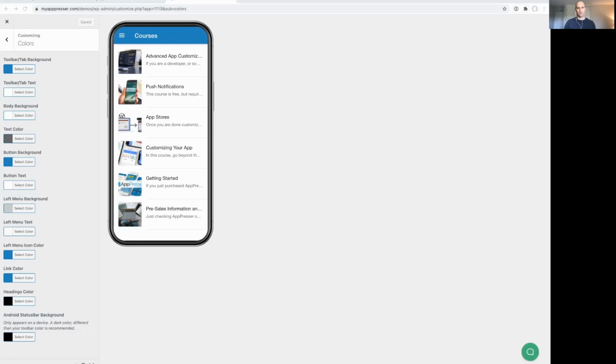But obviously with a tool like AppPresser, you don't need to do any of that stuff. We do all that stuff for you. So we actually create those certificates for you, give you instructions on what you need to do to create the app store listing, and then AppPresser actually sends the app to the app stores for you. And all you have to do is publish it or submit it for review.